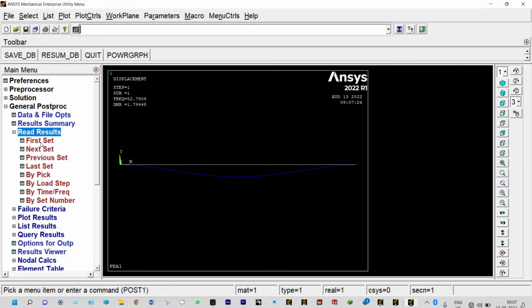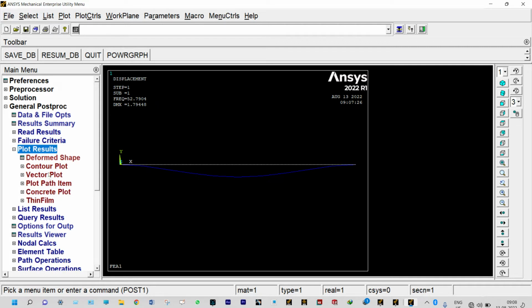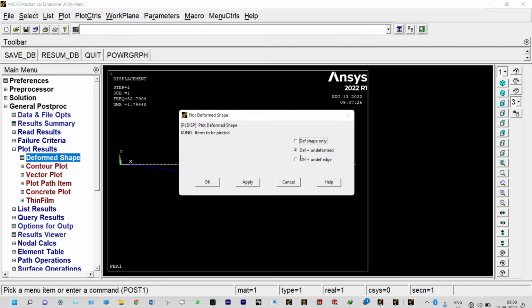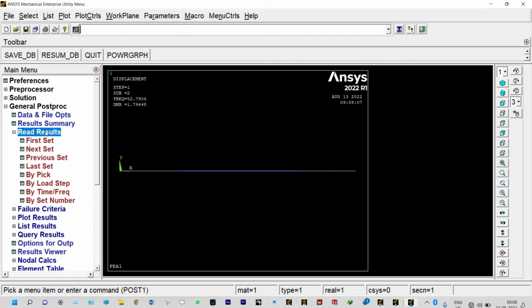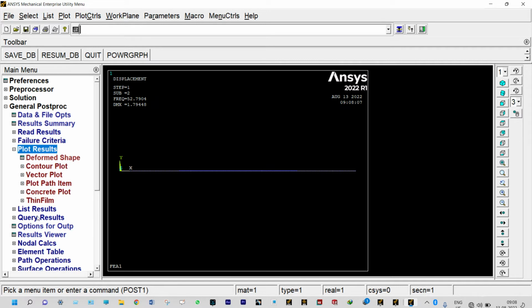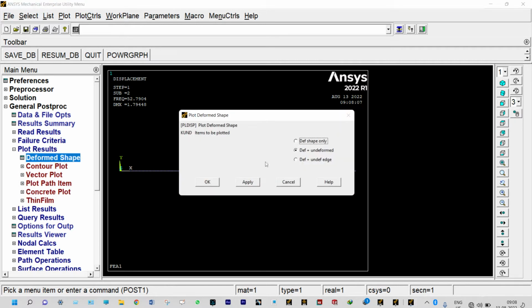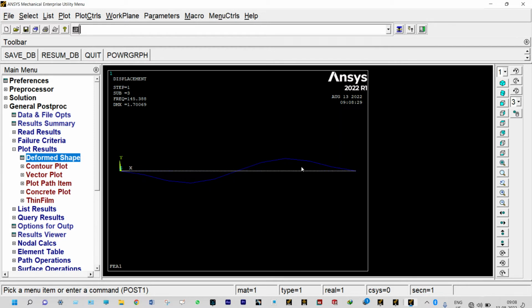Read results, next set, plot results, deform shape, deform plus undeformed. Okay, so it is coming back to the original position again. We'll go back to the next one. So read results, next set, plot results, deform shape, deform plus undeformed. This is the next one. So this is the next mode shape, right?